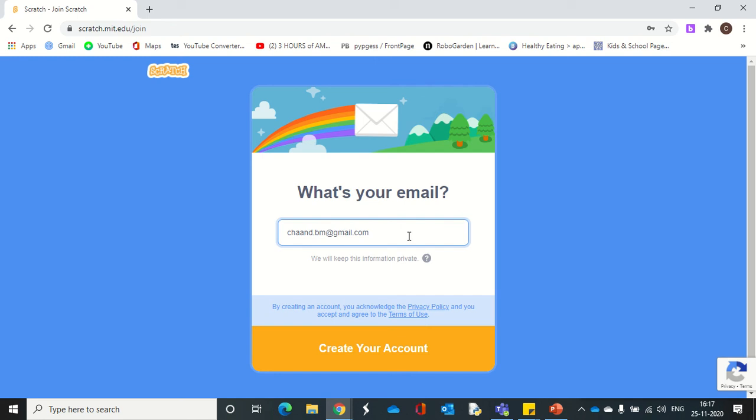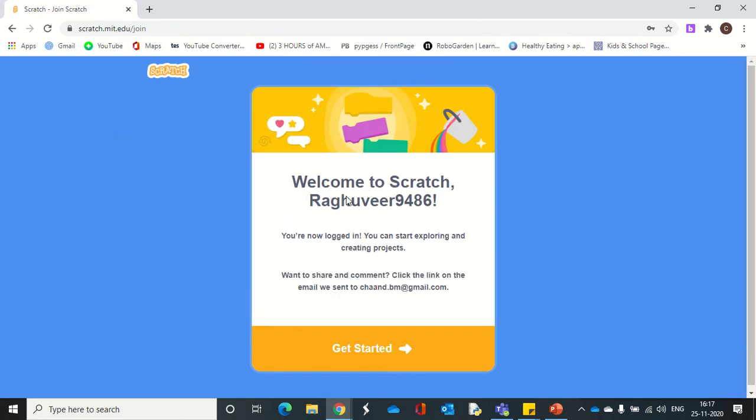And also make sure you're noting this down. Then click on create your account. Yeah. So it has successfully created your account. You can see here, welcome to Scratch, Raghuveer9486. This is the username. And then you're logged in. And then if you can see at the end, this was the Gmail ID or the email ID I have provided. So any notification, we will get it to this. Okay. And then click on get started.